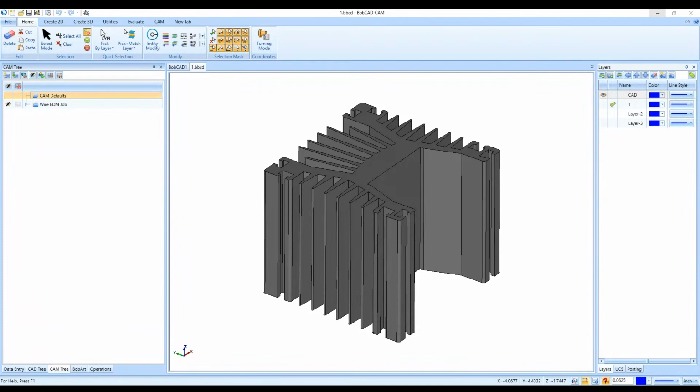We'll also take a look at the workflow if any of you guys are interested in looking at the programming for Bobcam for SolidWorks version 10 and our programming for Bobcam for Rhino version 3.